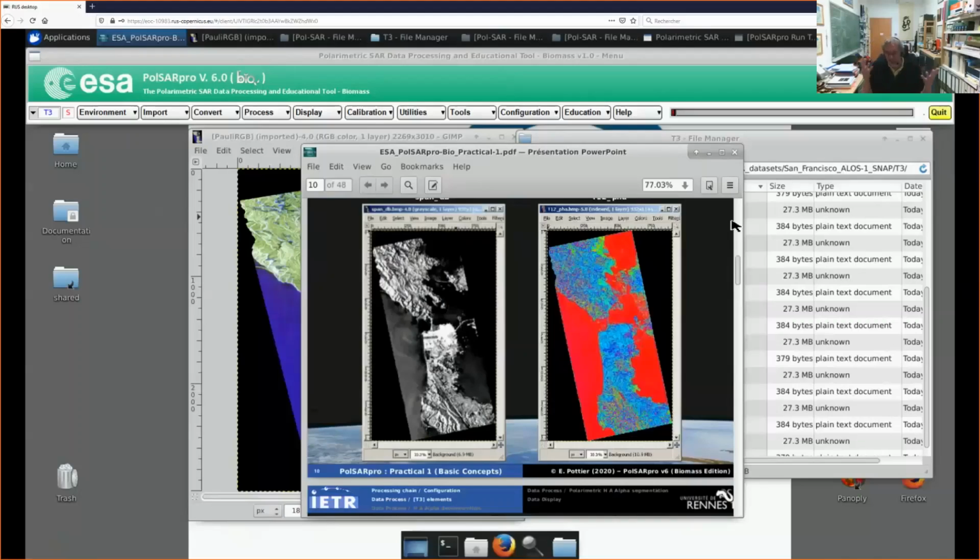Remember that the T12 corresponds to the correlation between HH plus VV and HV. It corresponds to the correlation between single bounce and volume scattering. So my conclusion is this information means something. I don't know what, but it's very important. So the conclusion is that polarimetry is very important because you have a lot of information inside this image.